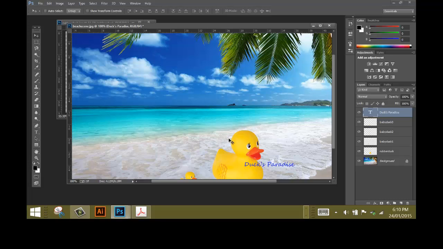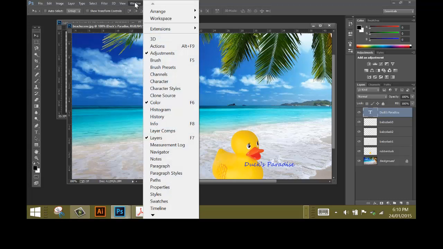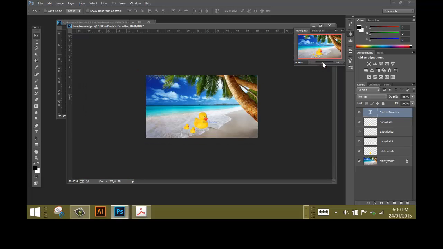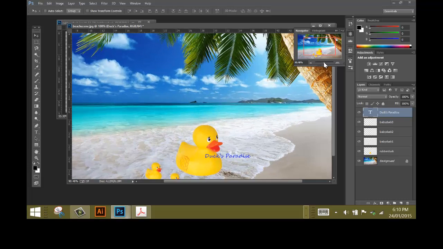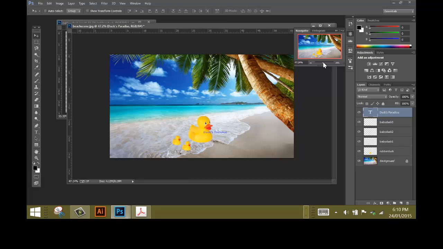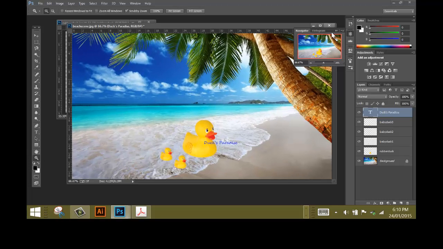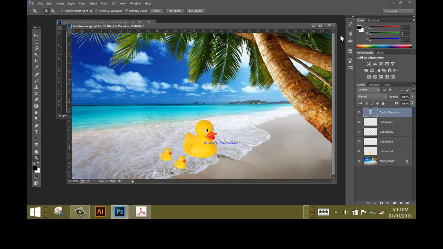Now I haven't completely zoomed out on my image, so I'm going to show you a shortcut that's not in the tutorial. Go to Window, click on Navigator, and you'll see a new little dialog box comes up. Now I can zoom in and zoom out really easily using the navigator. If you're not happy with what you're doing there, you can also use the zoom tool here, and you can close that little dialog box there.